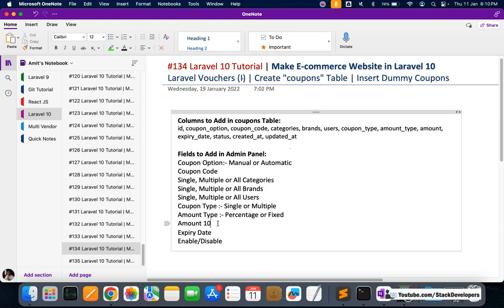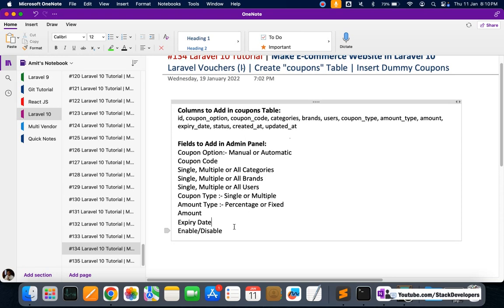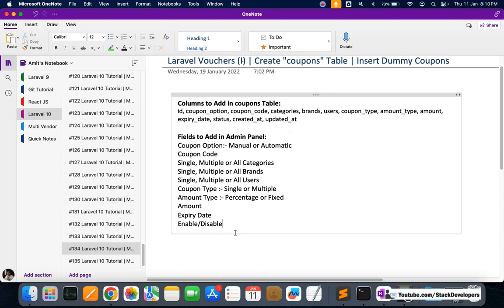But if the coupon is fixed, then this 10 is just straight away subtracted from the total amount. Okay, so for the fixed, the admin can add 100 INR or $100, anything. Okay, so that amount is going to be subtracted straight away from the total amount. Okay, so this is the percentage or fixed coupon, and in amount, like I've explained to you, we are going to add this amount. And after that, the expiry date of the coupon, so we are going to show the calendar. In that calendar, the admin is going to set the expiry date for the coupon. And finally, the enable and disable, so the admin can make the coupon active or inactive.